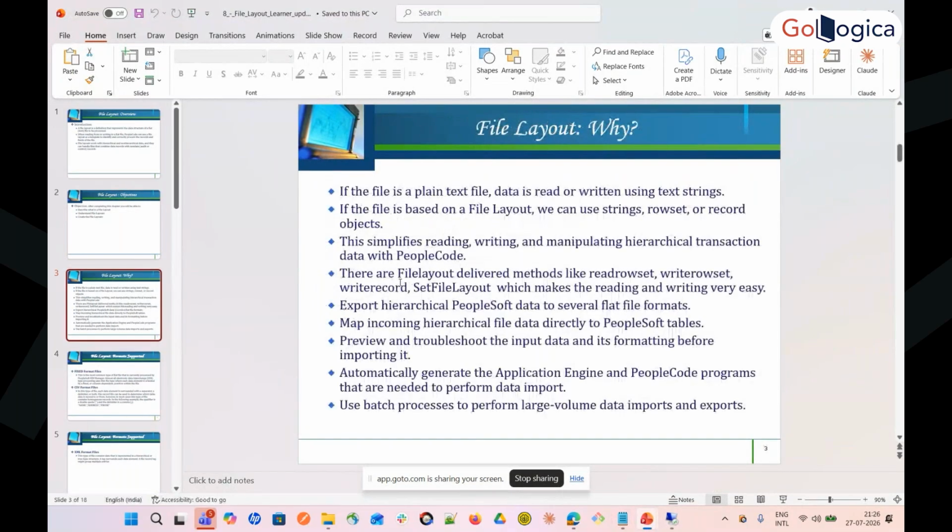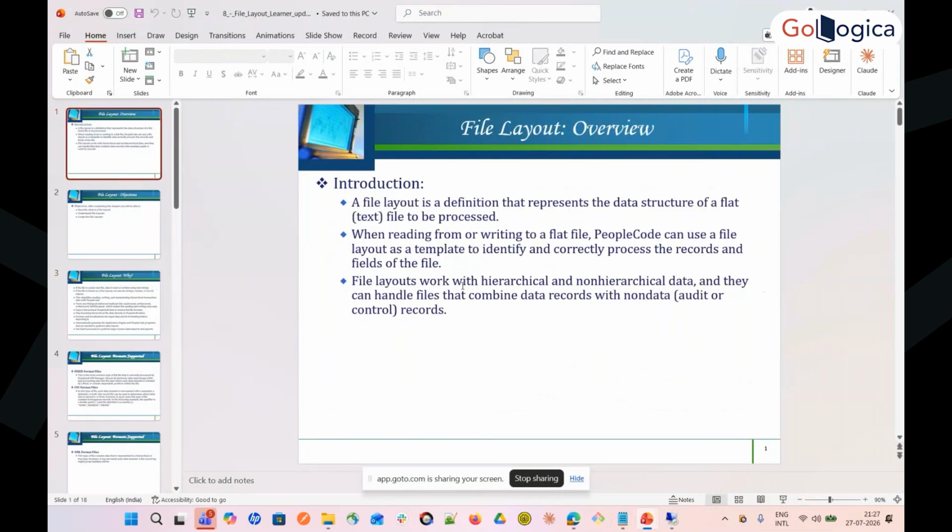See, the file layout. So we are talking about file layout. A file layout is a definition that represents the data structure of a flat file. It can be processed when reading from a file or writing to a file. PeopleCode can use file layouts as a template to correctly identify and process the records and fields of the file. What we are doing is creating one file layout structure.